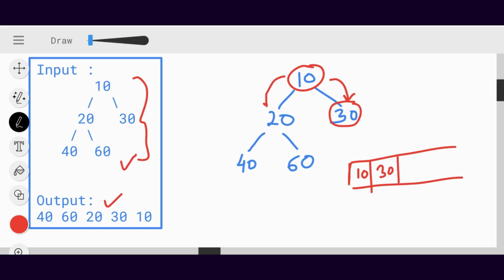Move to the left. Do we have a node in the left of 10? Yes, we do have. Push this node into your queue. It is 20. And pop this 10 from your queue. Push it into your answer. Now, is my queue empty? No. We do have a front node. That is 30. So let's check for the nodes of 30.